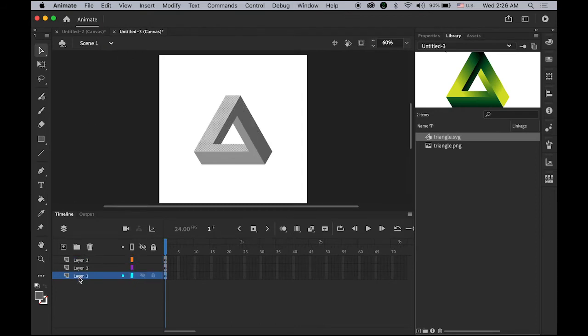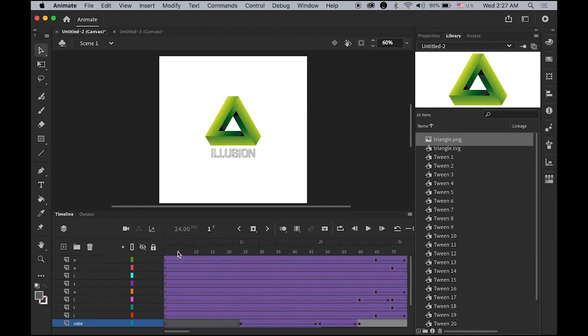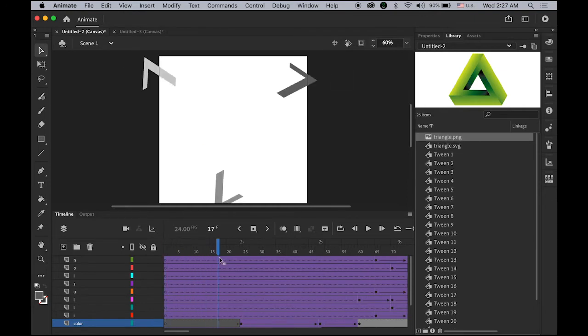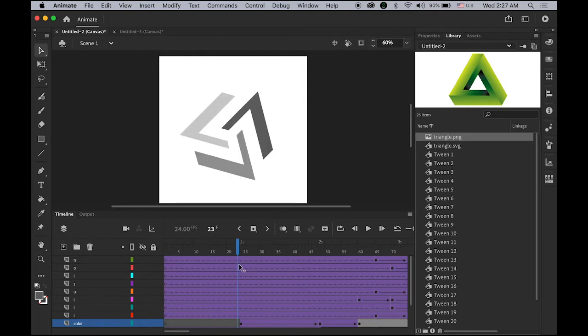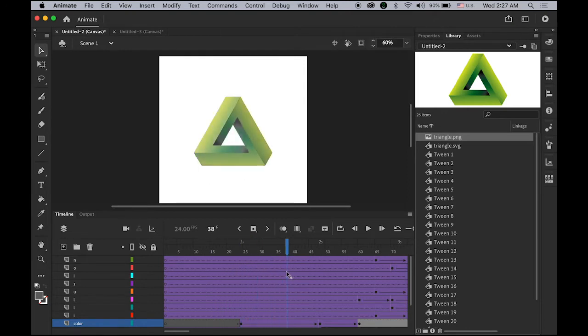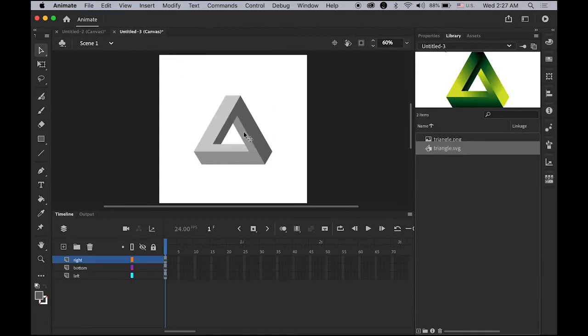Okay, so let me rename each layer. This first one, the bottom one, I'm gonna name it as left. And the second layer is bottom of this triangle. And the top layer, right. Okay, all right. Then now, I'm going to animate this. Let me rewind it. See? Something like this. The three pieces coming in from the outside out of the stage, rotating and rescaling and turning into this color version of this green triangle. So let me zoom out.